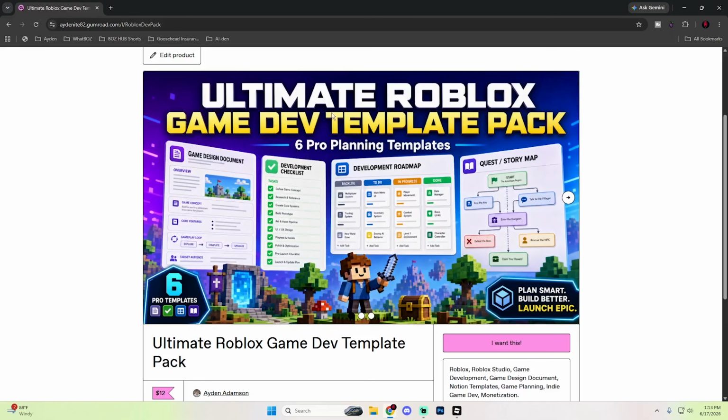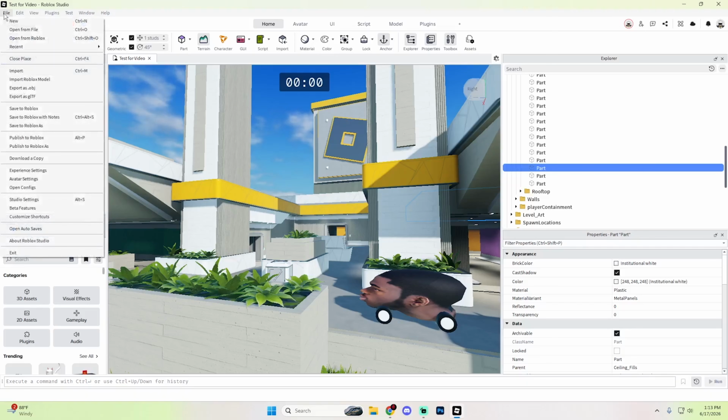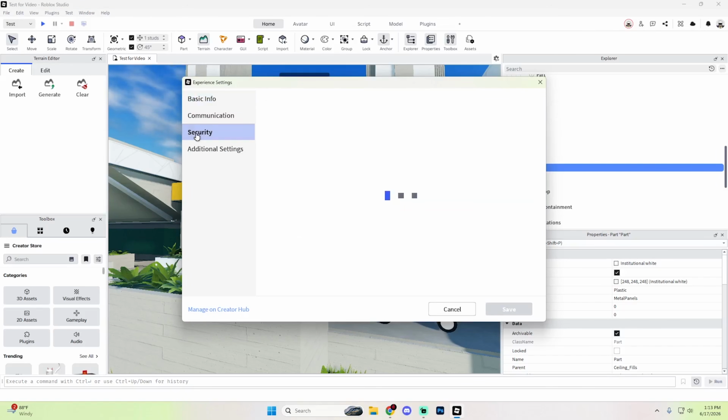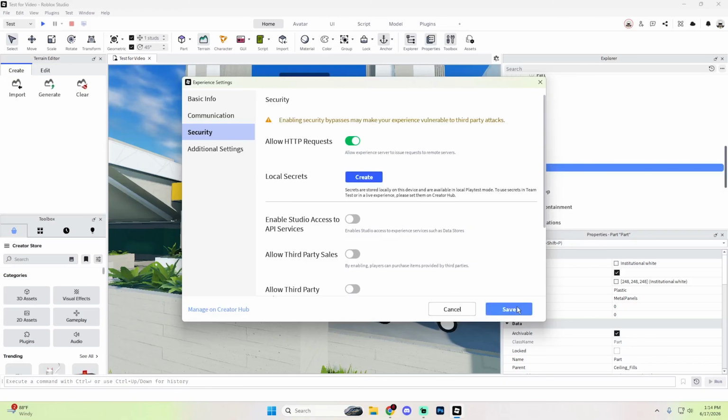Now, once your game is open, you need to look for a file up in the top left, of course, once you're on Roblox Studio. Go ahead and open this up, and in here, you're going to see an experience settings option right here. Open that up, and on the left hand side, find this little security tab right here and select it. You're going to see allow HTTP requests. Go ahead and tick that on, and then you have to hit save just like so.